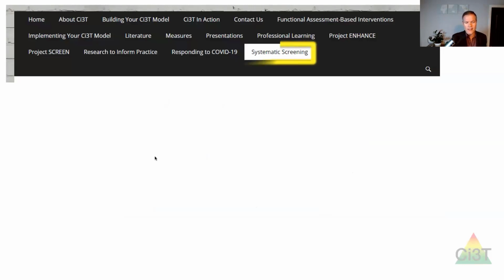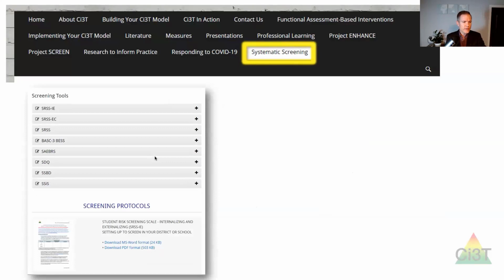And if you click on that systematic screening tab, you can not only get that template, but look at these different screeners that are there. For the one we showed you, the SRSS-IE, there's an early childhood downward extension that you can look at, as well as the original externalizing 7 items only, the SRSS, and then a few others there. We've got protocols as well that you can use. They're templates that you can fill out to get reminders and almost like a script for when you're getting teachers set up and ready to screen for the first time or any time.